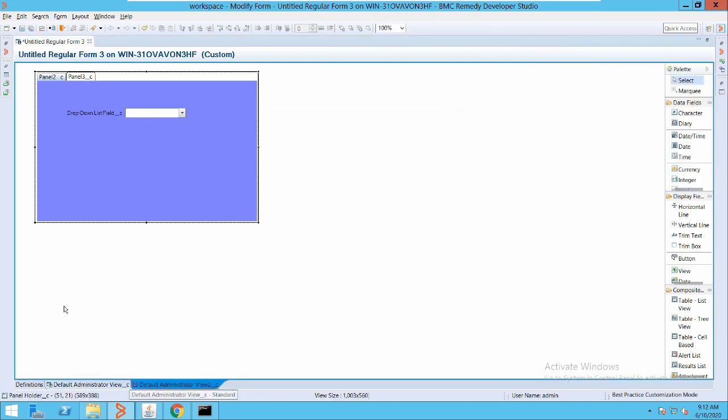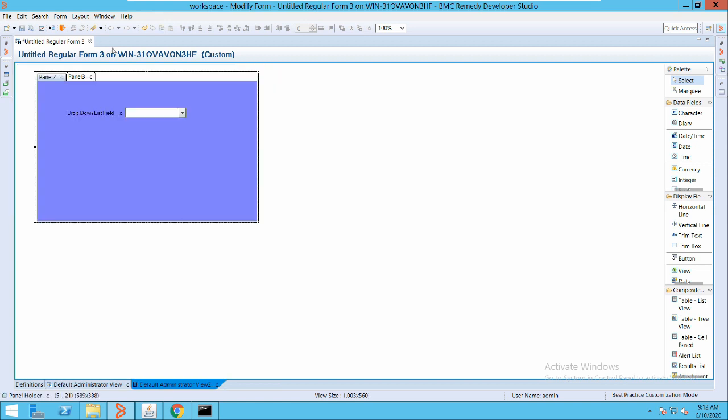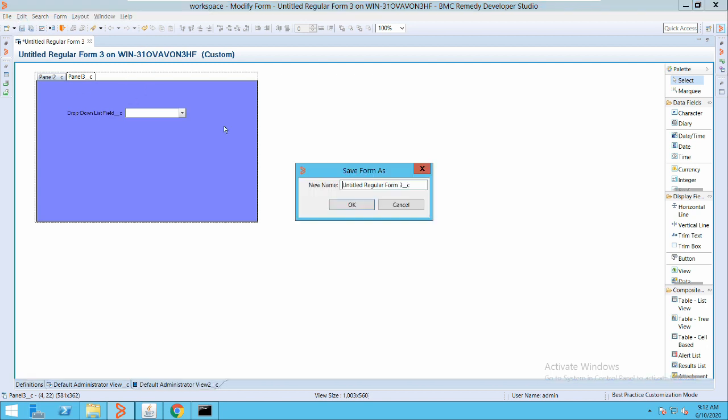You will see this has been removed from the current view. So now when we open this view, we will not see this panel, and when we open this view, we will see only this panel. So this is how you can design different views in Remedy, design a form. Now let me save this.